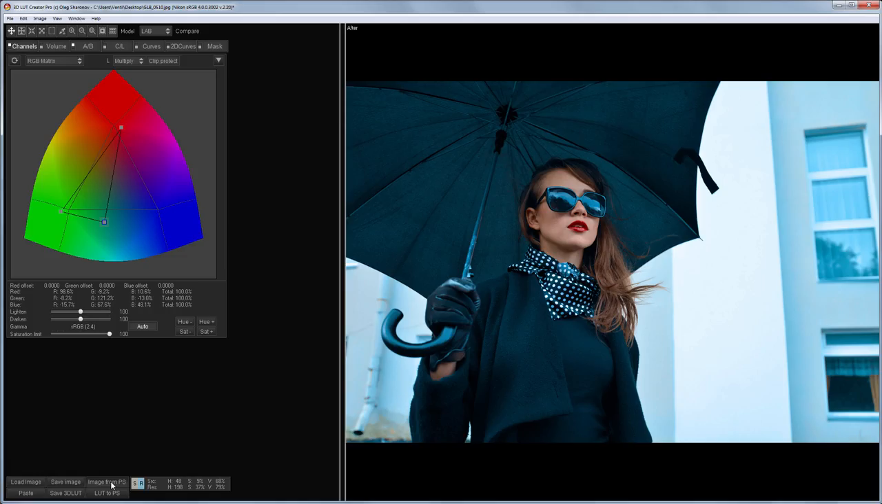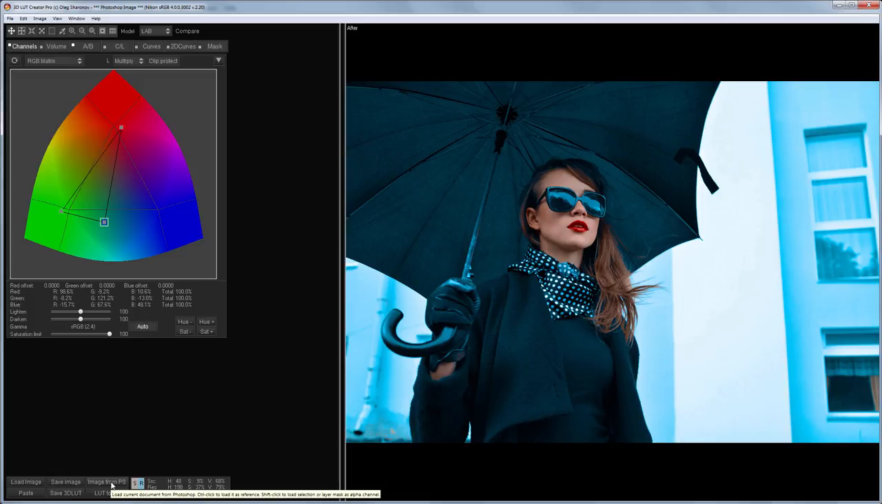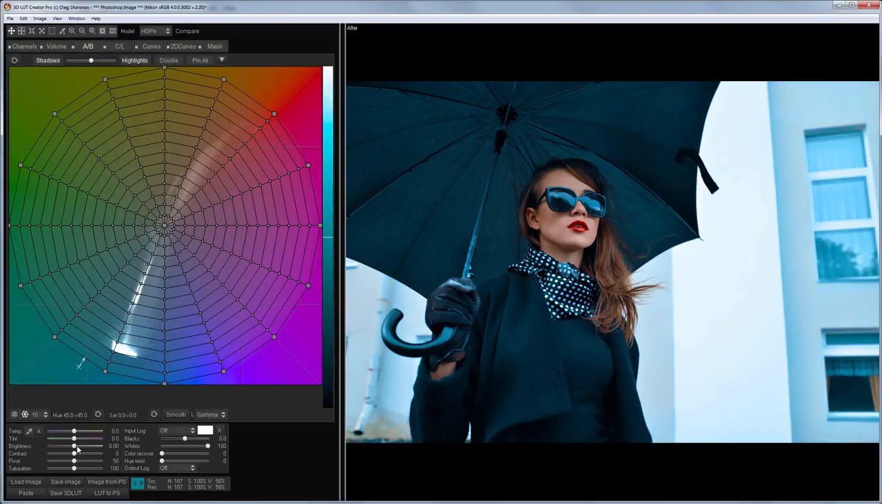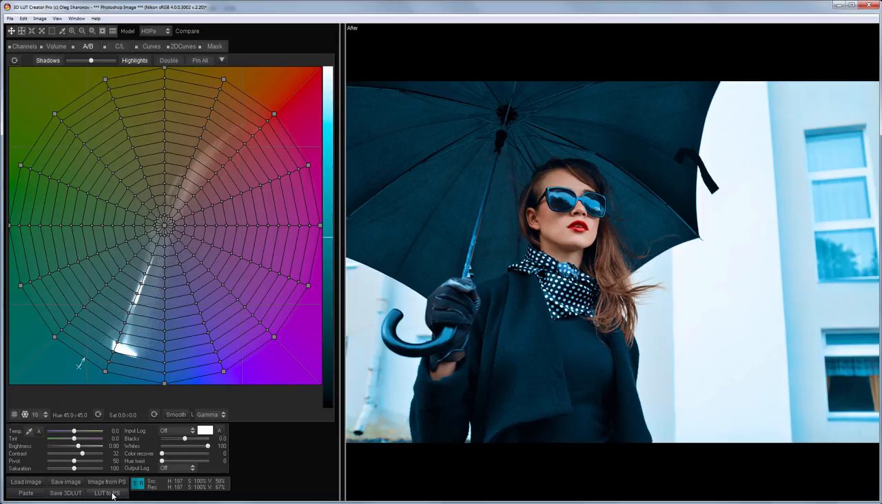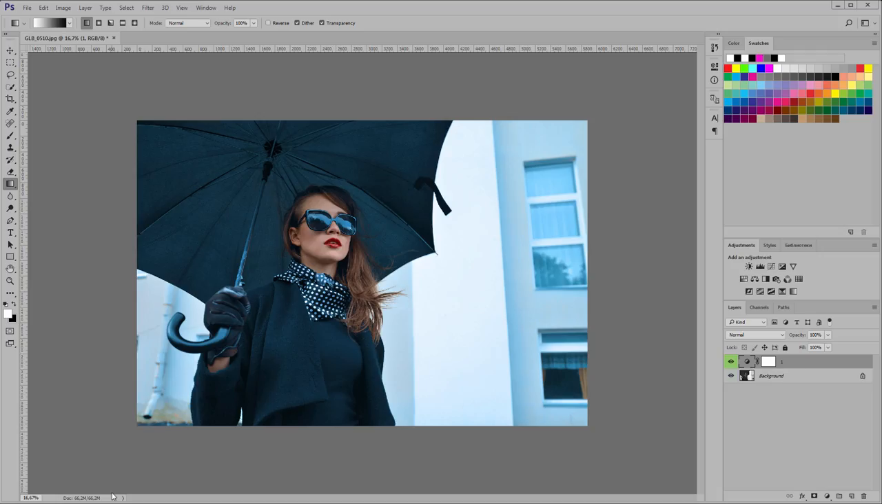Now I load the image that was already processed with the LUT. That is, I double the effect. Let's reset all settings and increase the contrast. So I make the LUT that increases the contrast. To apply it in Photoshop together with the first LUT, you must rename your first LUT, otherwise it will be overwritten by the new LUT. Now I have the image layer and two layers with LUTs.